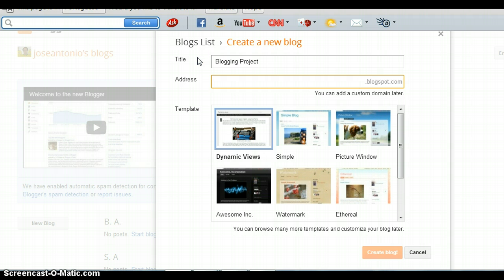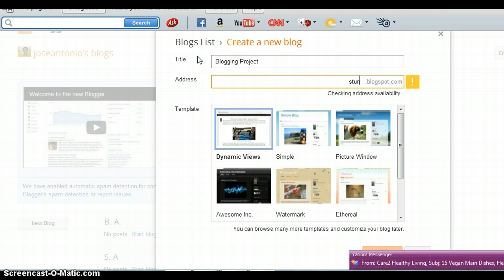But here it's important because that's the address. So you have to choose an address that is original and unique. Let's call it student blog. So it's not available.